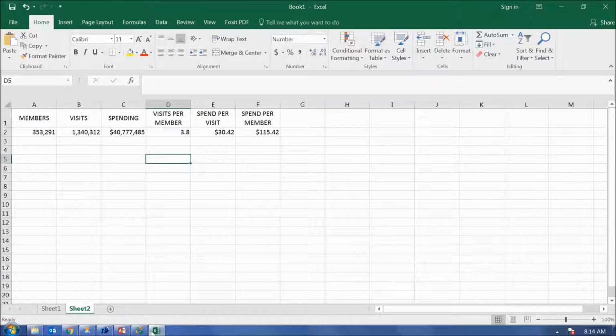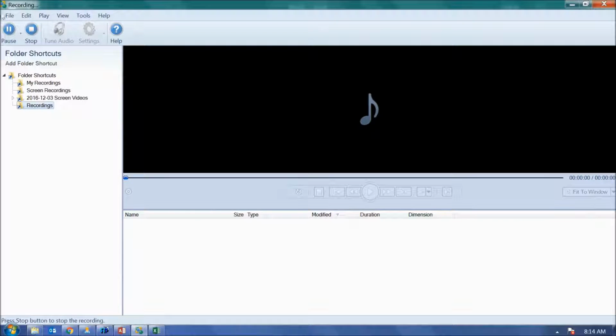So that's a quick kind of intro into the first step of looking at loyalty program analytic data using Microsoft Access. Thank you.